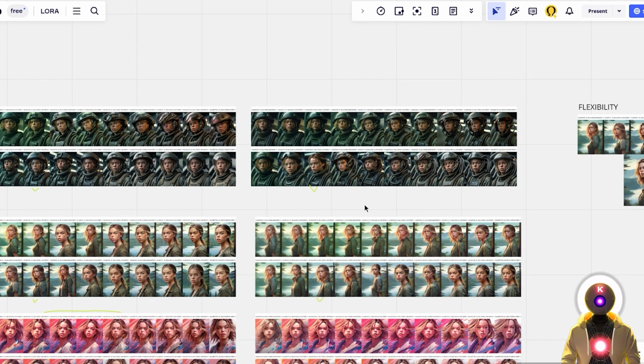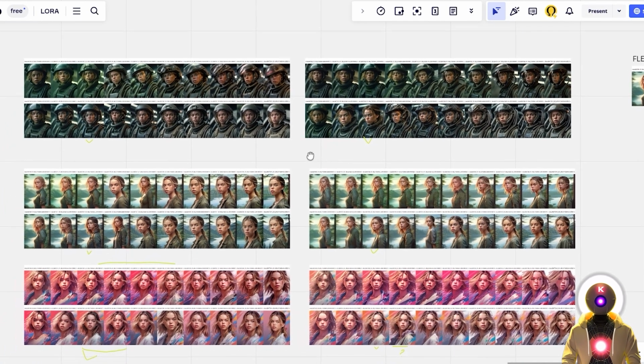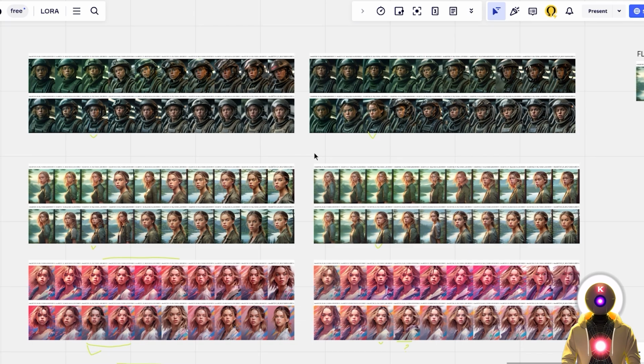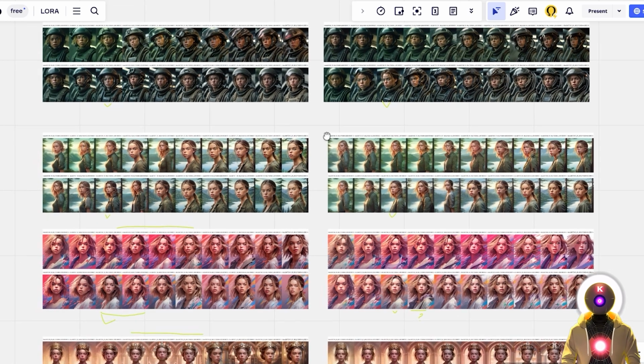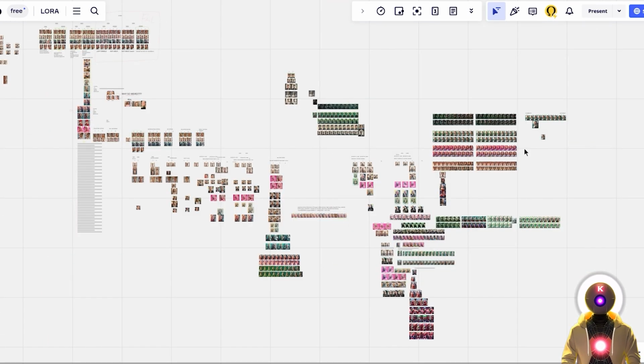Now of course, if you really want to find the right model for you, you should definitely generate a few more images using the same method I showed you so that you can find the best model for you. And there you go. Now you should know everything there is to know on how to train a LoRA on a Stable Diffusion XL model.